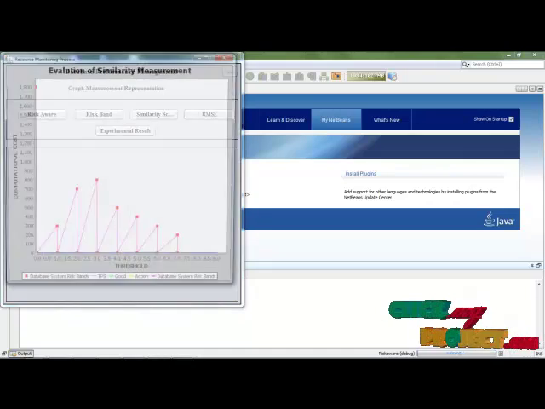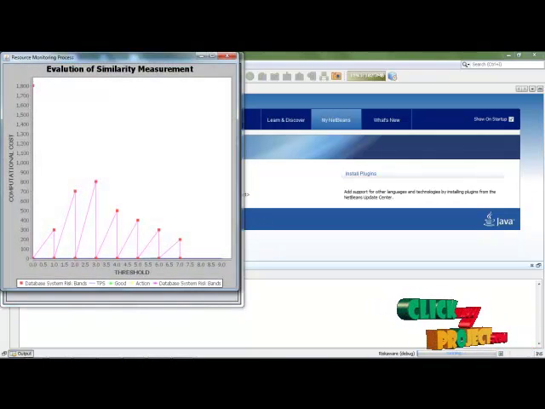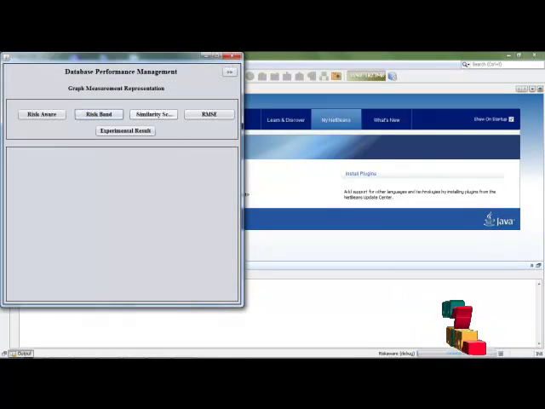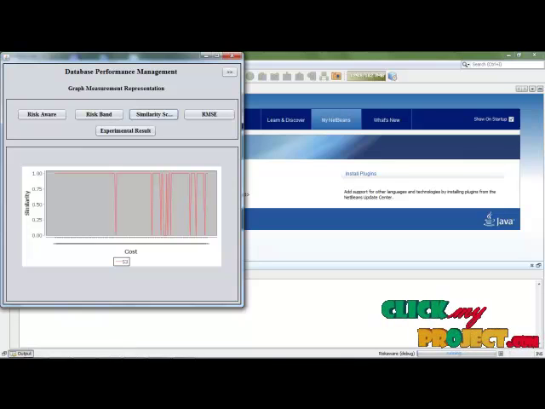Then choose the risk band. What are the risk bands that appear in the evaluation of similarity measurements. On the y-axis the threshold values appear on the screen, and on the other axis the computational cost appears on the screen. So what are the fluctuations that appear in the graphical systems. Then click the similarity score. The similarity score appears on the screen. The cost is on the x-axis, and the similarities are on the y-axis. Then the following graph appears on the screen.